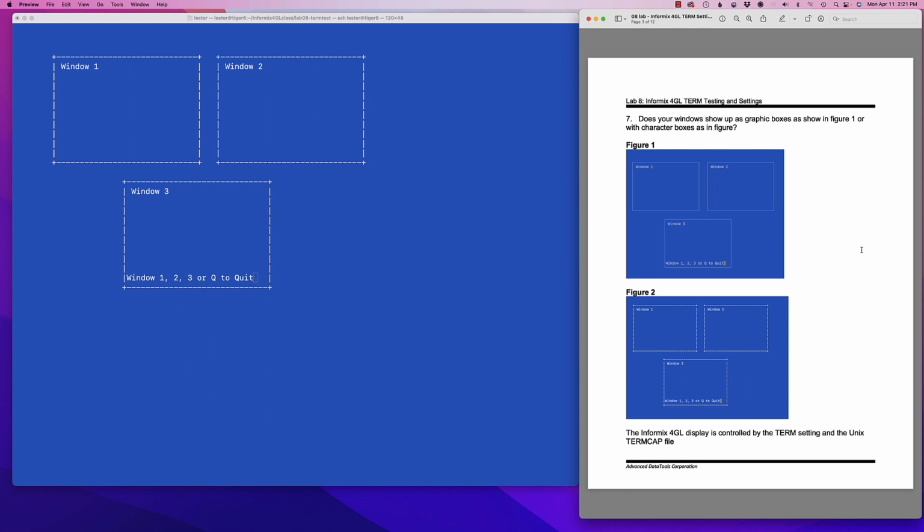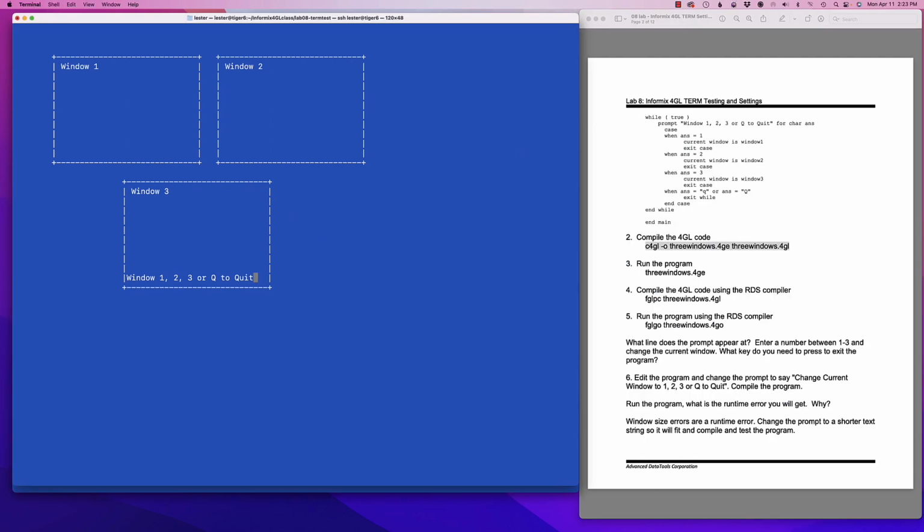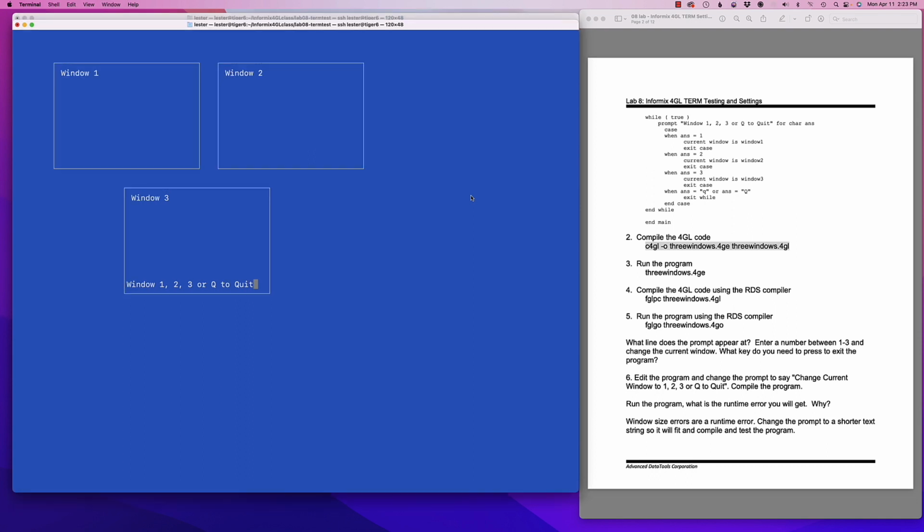Now, does your screen look like this with the smooth boxes, or like mine does here with these lines? Let's pause for a minute. So this is how your 4GL windows could look, and this is part of what this chapter is about. You could have nice line drawing characters.